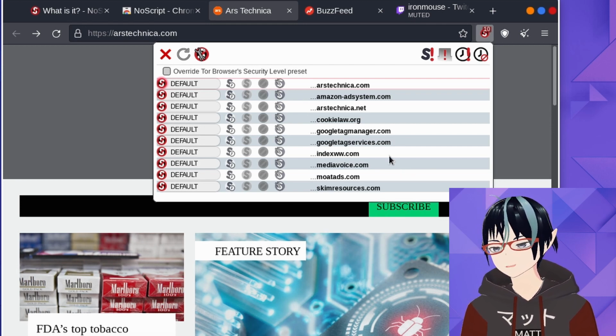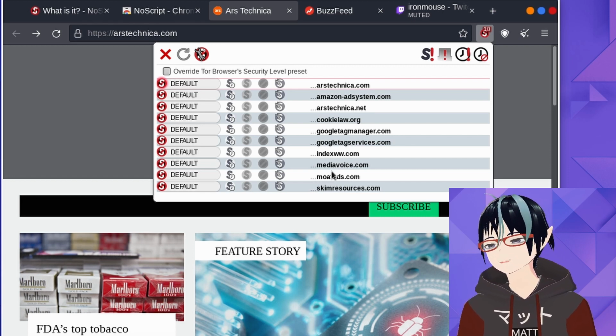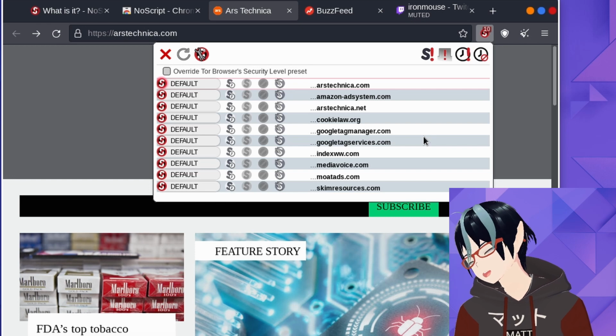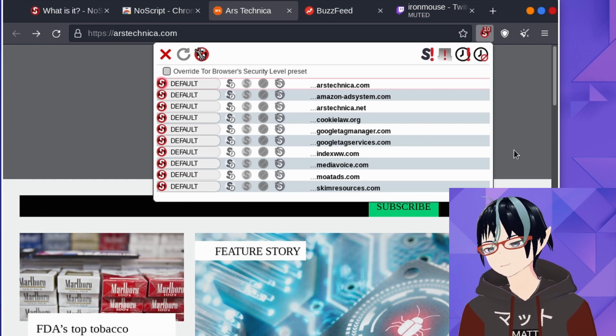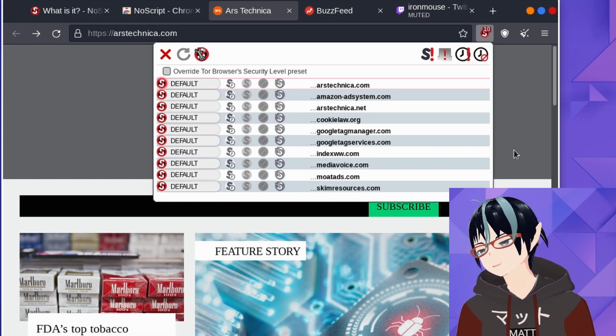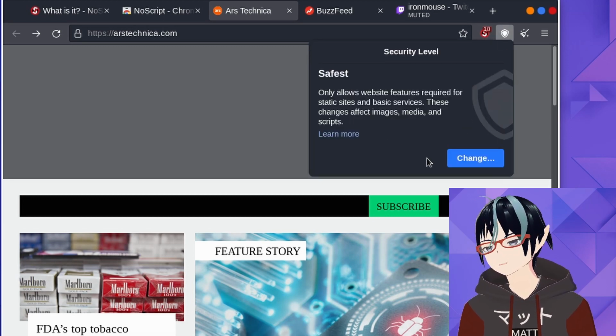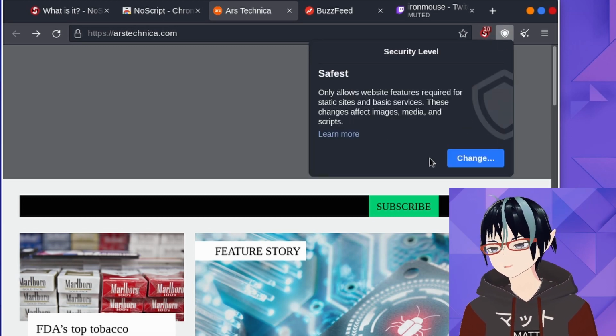So this means that all of these websites. So remember, kids, when you connect to one website, you're not just connecting to one website, you're connecting to 10 websites, at least when you visit Ars Technica. And I'm just showing this in the most extreme mode so you get the idea. When you use the Tor browser in any of its lower security settings, you're probably not even going to notice that NoScript is running.